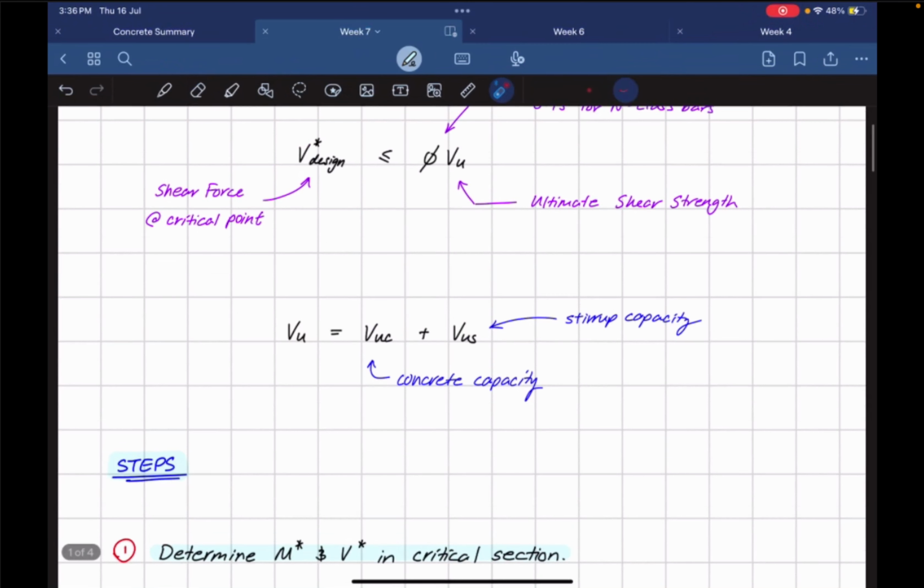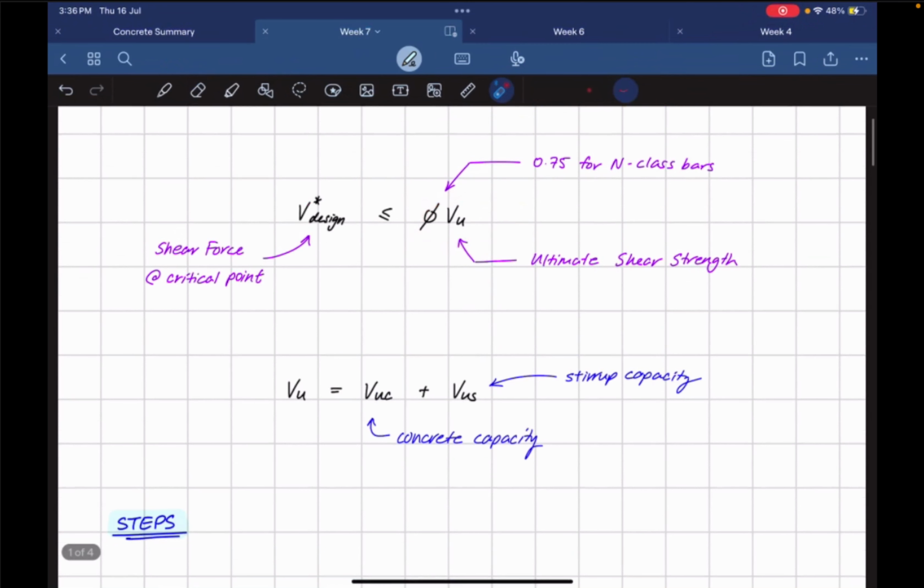Yeah, and then this part is what you've got to do calculations for. Phi is not 0.85 anymore. For shear, it's actually 0.75. And V_u has three components. There's another component here, which is pre-stressing, but it's not covered in this course. So we only care about the concrete capacity and stirrup capacity.